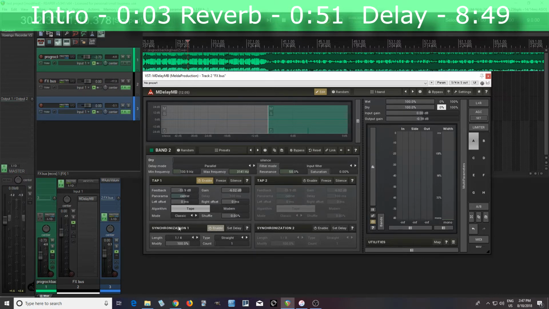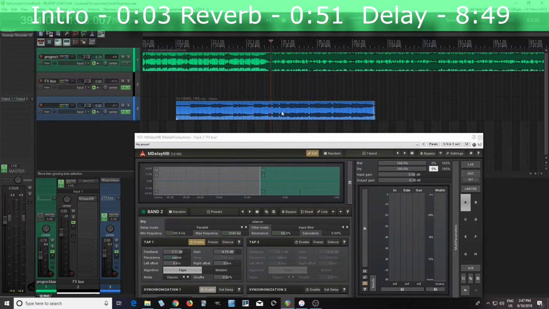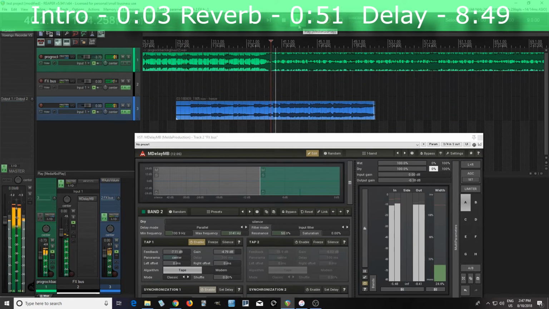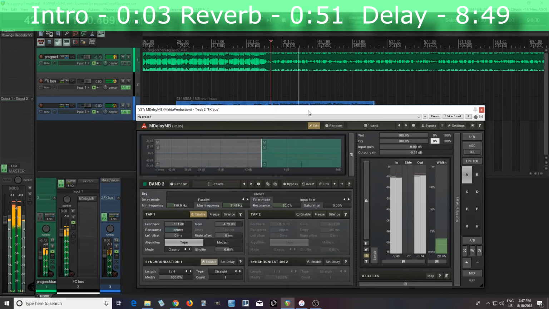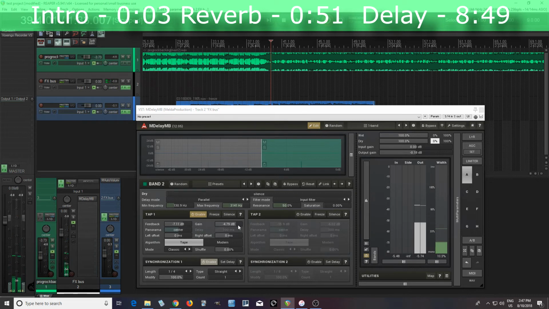This one I actually want in mono, so I'll leave it how it is. And let's turn the feedback way up, even higher than the other one, and turn the volume up too. Now let's hear how this sounds. Now this is a bit loud. I can turn this down a little bit, but this basically is what I want.